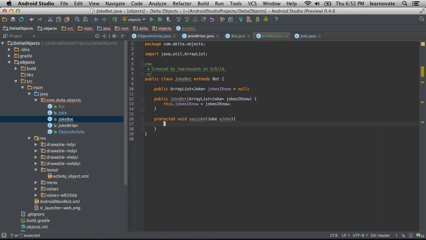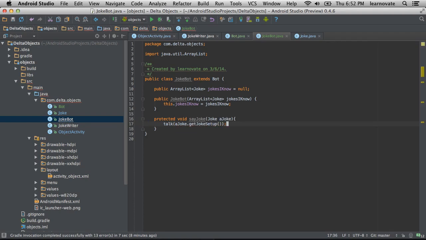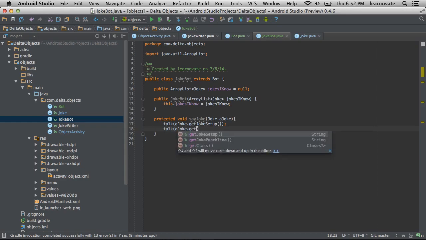And here we have something that's going to be using that talk method from earlier, but in a very specific way: get the setup, get the punchline. Got it. So your joke bot is there to deliver the joke. Yeah, that's his new functionality.